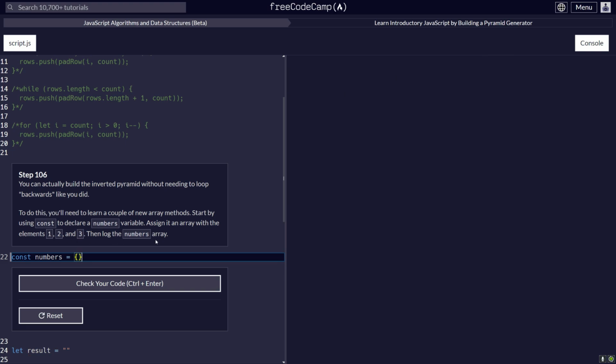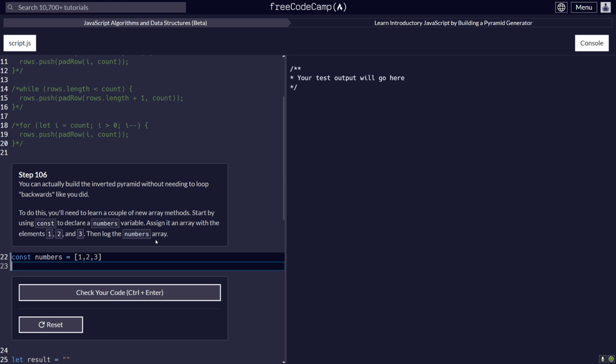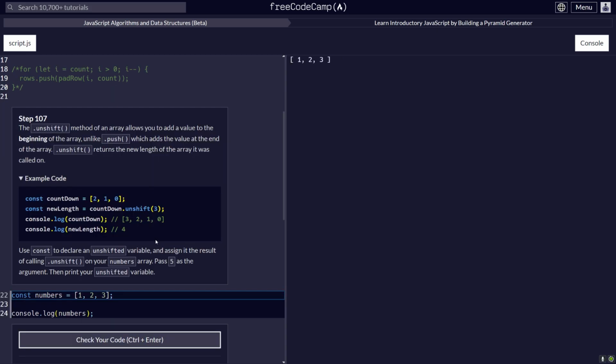So this is an array. No, that's not an array. This is an array. 1, 2, 3. And console dot log numbers. And I forgot the semicolon, but we don't need to worry about that. Okay.